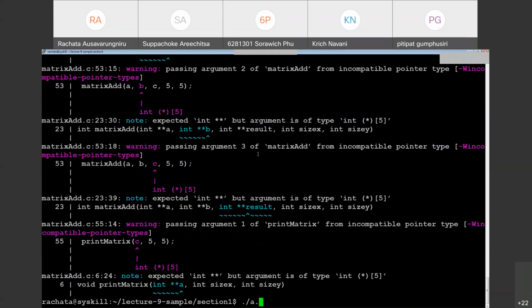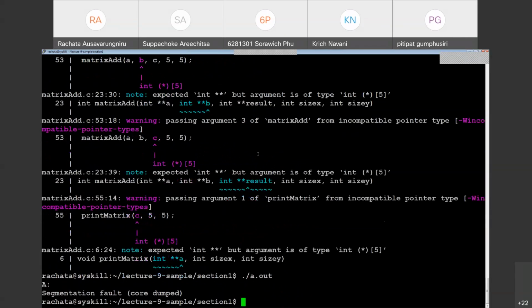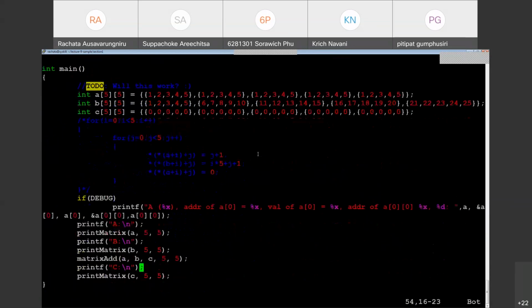So let's try to run this. You're going to get a segmentation fault. So let's debug this together. A segmentation fault is when you have an illegal access. Somehow my code is wrong. Somehow my code is trying to dereference some illegal location. Okay, so let's go through that.